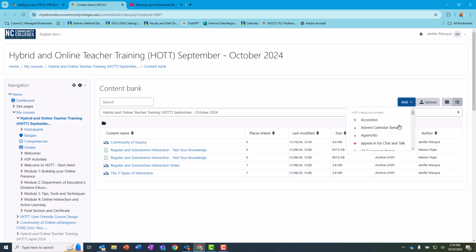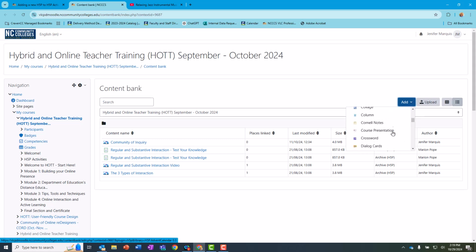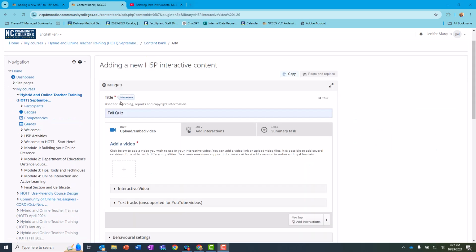So I will select Add and drop down until I see the word interactive video. I'm going to add a title, and I've already added in the words fall quiz. There is an option to add metadata, which would include reports and copyright information. I'm going to skip that for this video just to keep it simple, but you certainly can add those items.